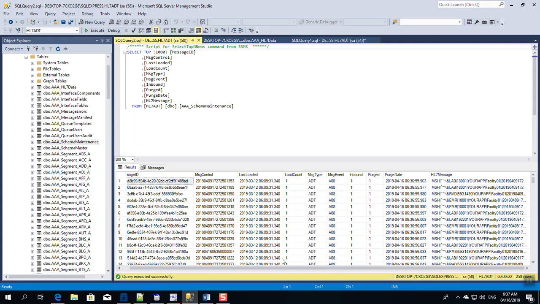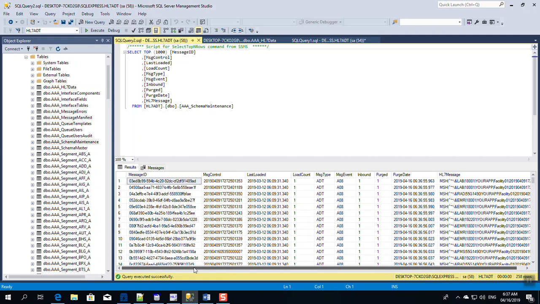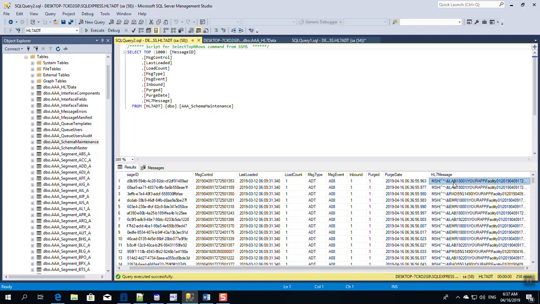This is important. If you take a look, this table is a shadow just about of the HL7 data table, meaning that it has the entire HL7 message in the HL7 message column. So you can recover your HL7 messages even after they've been purged.